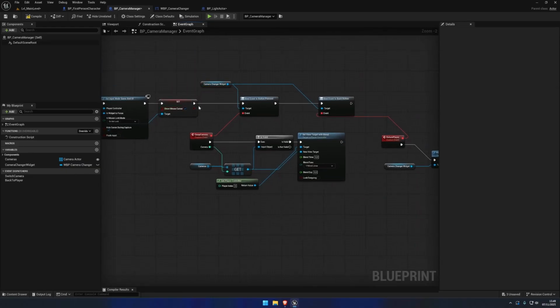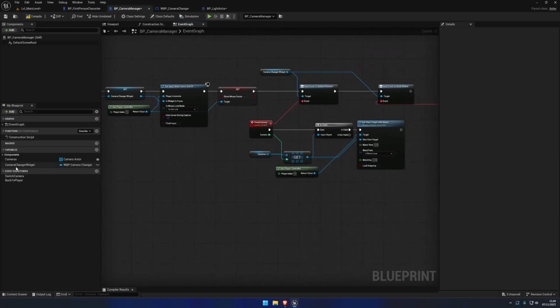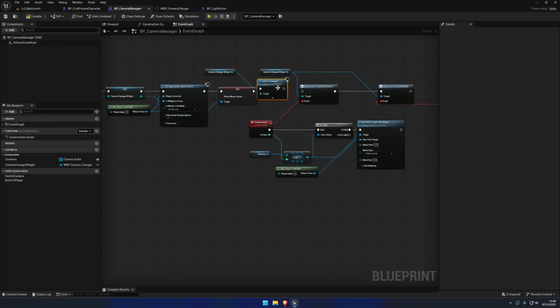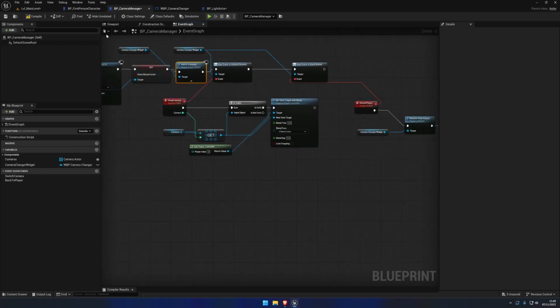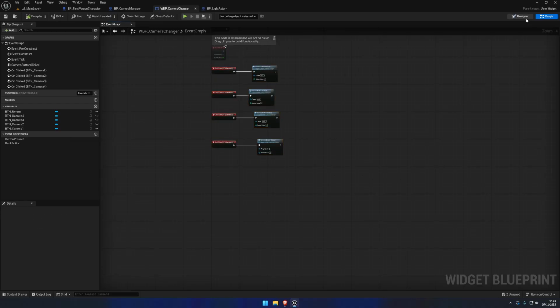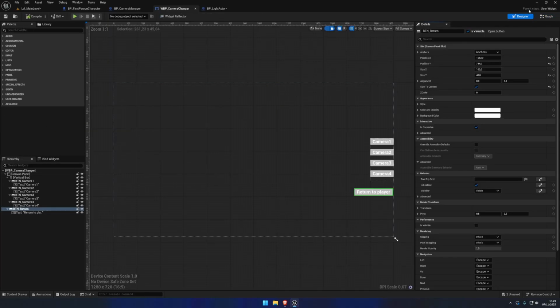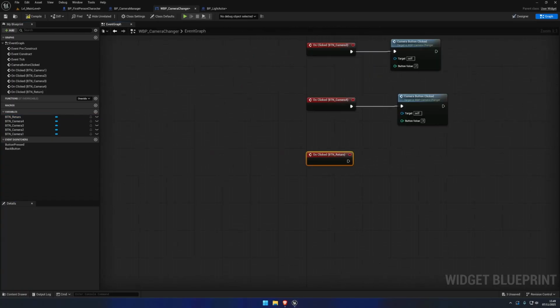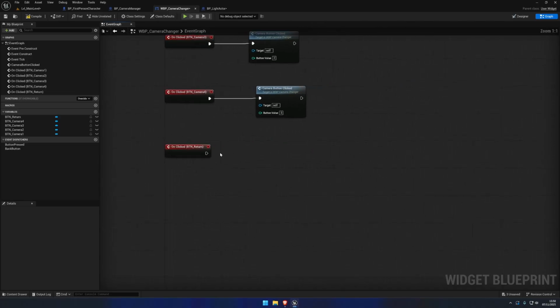One more thing in here, we need to get the camera changer widget, and we can do an add to viewport like that. So that's all good. In the camera changer, we still need to add the return button. So when we click on that, what this will do is just call back to the back button. So we'll just say call back button like this.